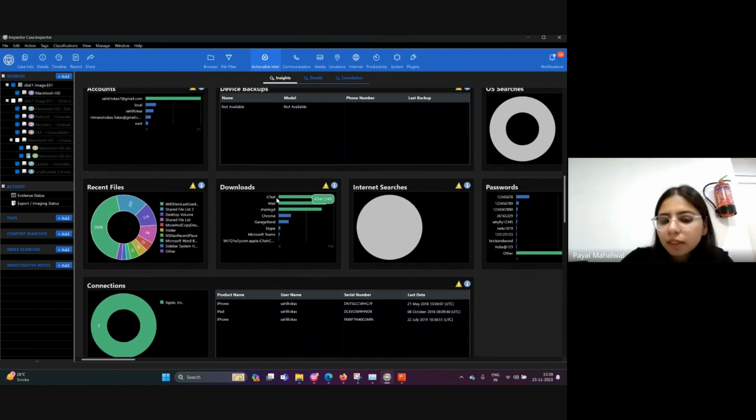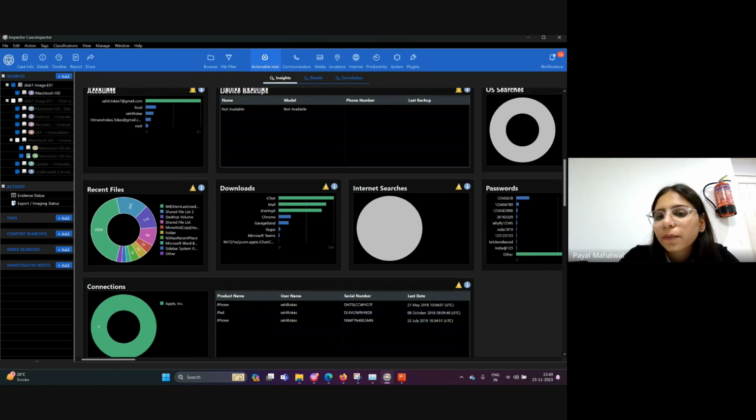Downloads, as I said, it will show the downloads which we have done using mail. If we have done downloads using any kind of browsers, Chrome or Safari, or if we have used Microsoft Teams, Skype, any kind of application to download any file, it will be shown here. The passwords that were being used here and were stored in the keychain will be shown here. As I can see, the system that we were using was using this password very frequently.